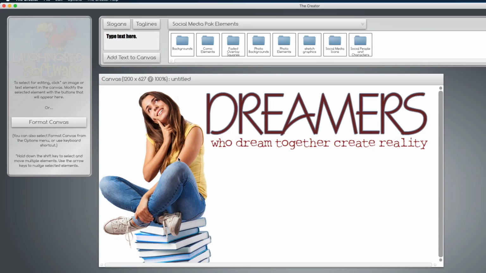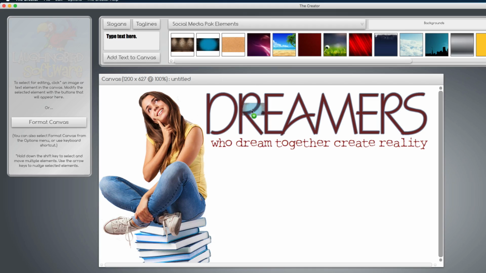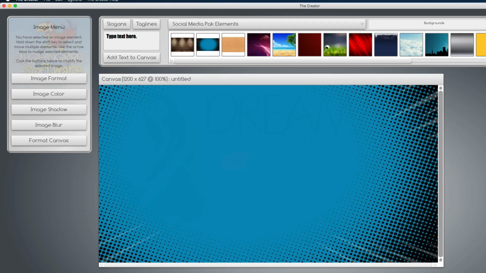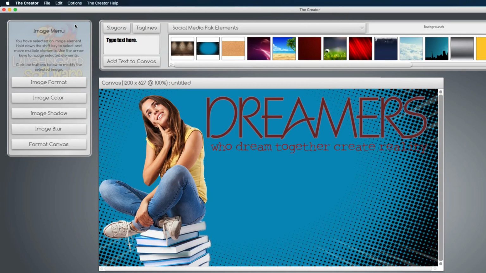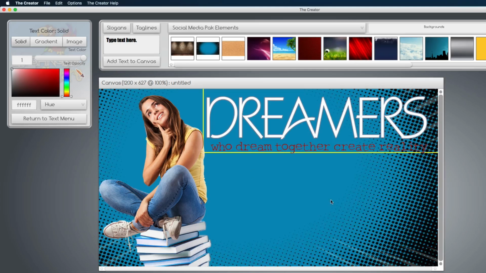Now, as with everything in the creator, everything's transparent. So up here, you're gonna find social media pack elements. And you're gonna find backgrounds, for example. You can bring backgrounds down and send it to the back. And then, like everything, change the color. Boom. And it's sized perfectly for a Facebook ad.